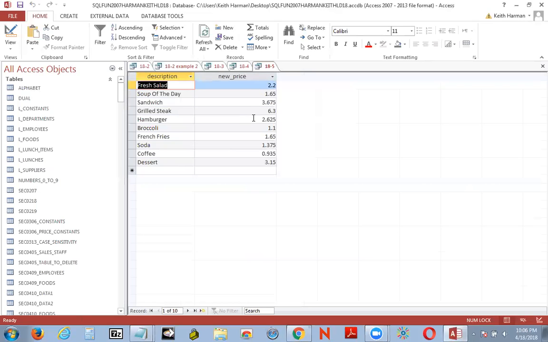Now, you say, okay, what happened here? Let's go back and think about this for just a moment. We took the description, and we're going to take the fresh salad. If it's greater than $2, then we're going to take the price times 1.05. Else, it would be 1.10. Now, fresh salad is $2. It's not greater than $2.